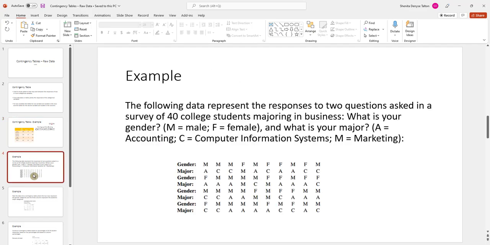So what happens if we're not given a summary table like that? Sometimes we may be given the raw data and we are asked to create our own contingency table. So let's look at this example. The following data represent the responses to two questions asked in a survey of 40 college students majoring in business. One question is, what is your gender? So you have M for male, F for female. And the other is, what is your major? A for accounting, C for computer information systems, and M for marketing.